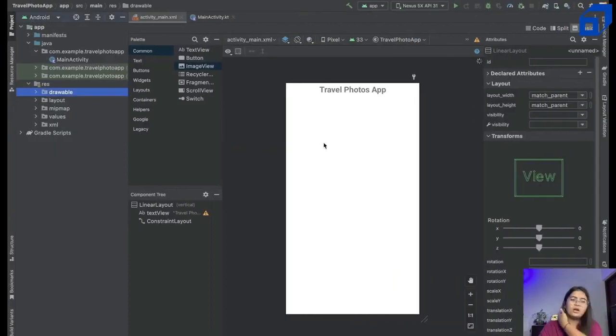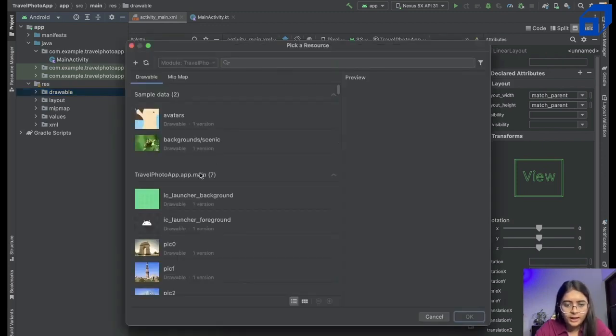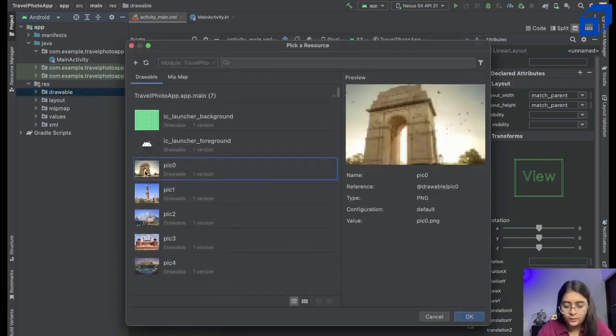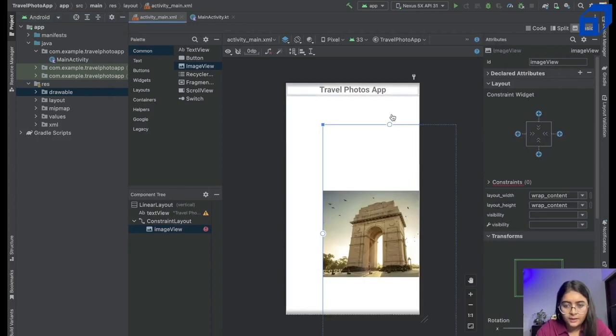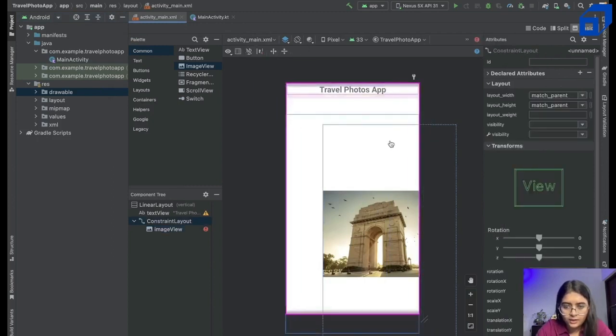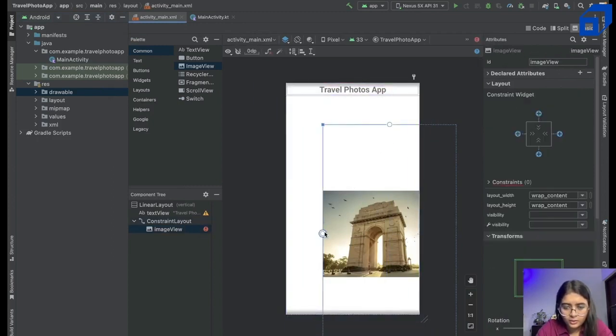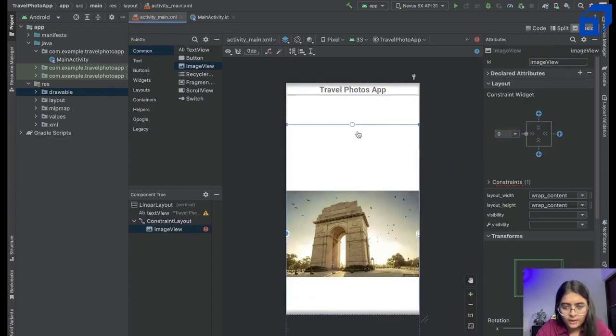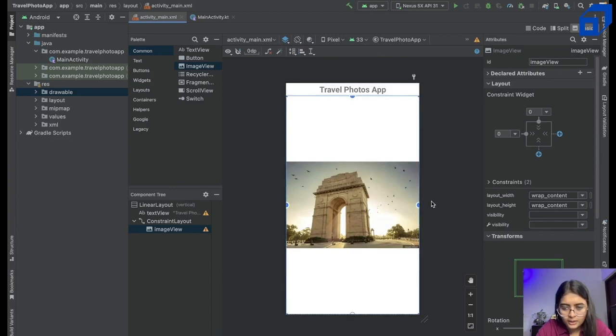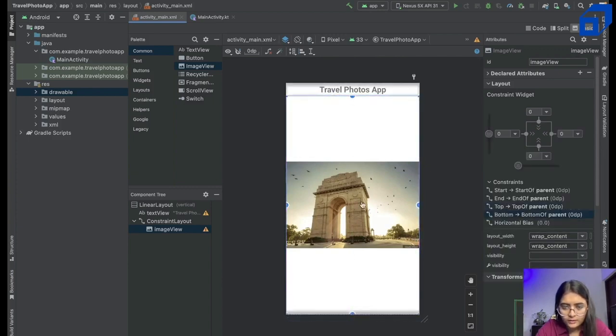Okay, so on previous and next I want different images with different names to be shown, right? What we can do is, let's again pick image view, and now I want to show pick 0 first. Okay, this is the pick 0. I will constrain it in the right way. So like this, and this one should be attached here, and this one the bottom should be constrained there.